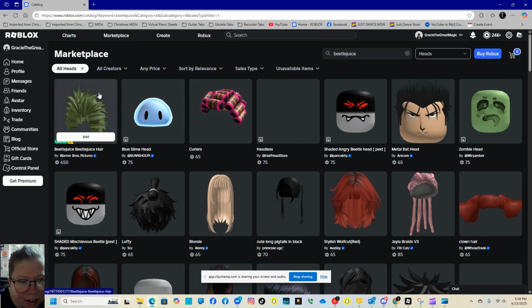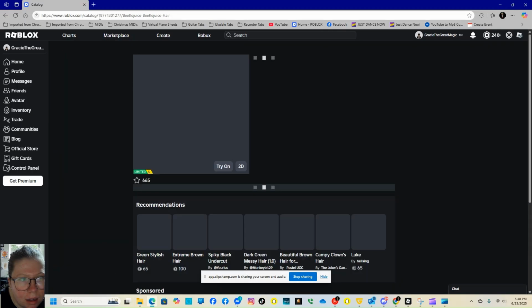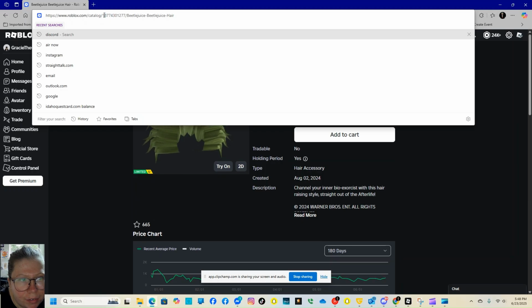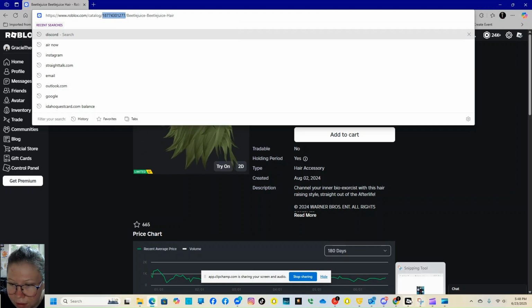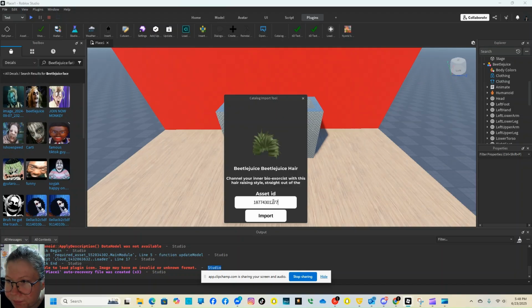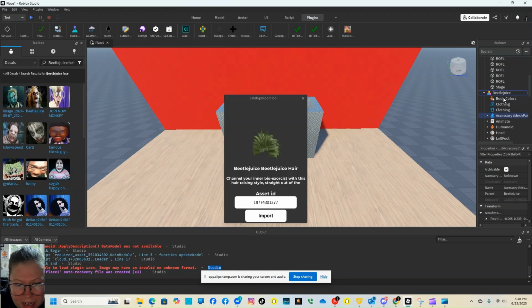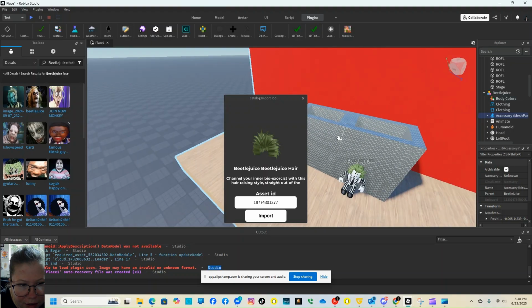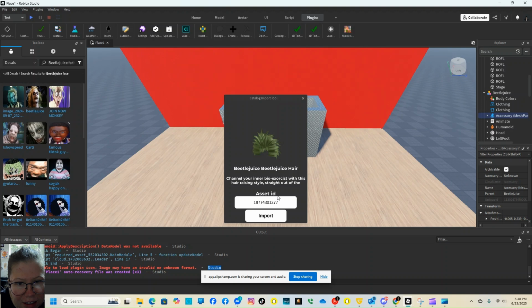Oh yeah, we need to get his hair. Copy the ID right here. Copy, Roblox Studio. Paste this here and say import. And then accessory, drag it to Beetlejuice. And you can see he's got his hair, but now we need to do the face.